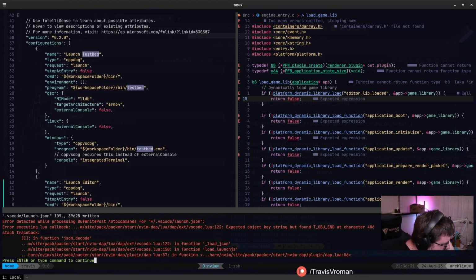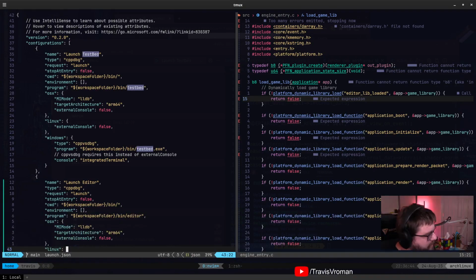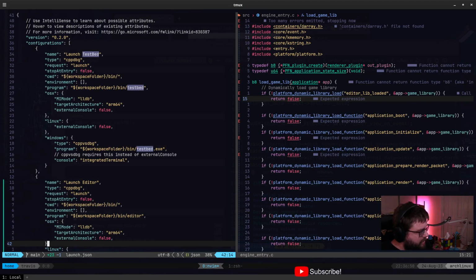Wow, something with my NVimDApp, I thought I got rid of that plugin. All right, I'm not going to worry about it then. It's still saved, so we should still be good.